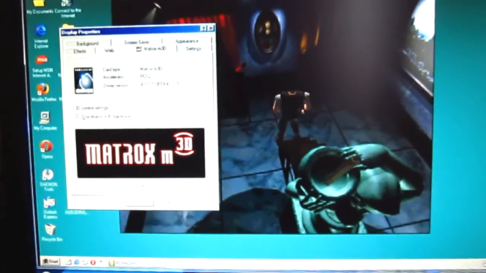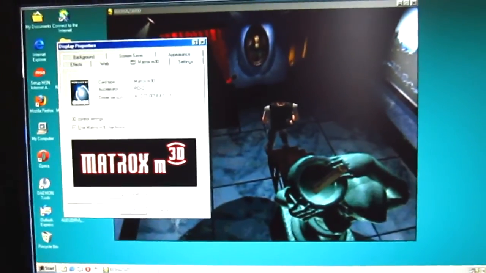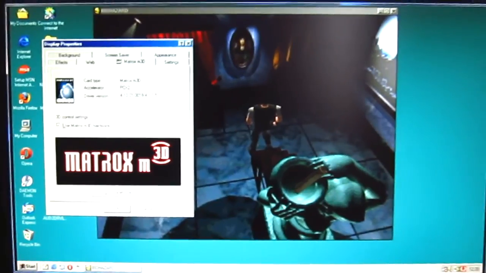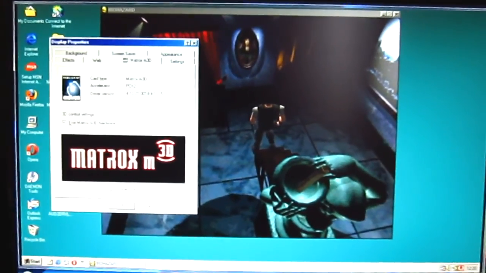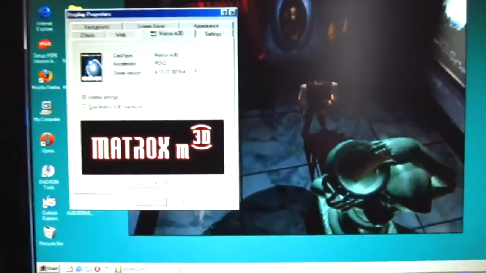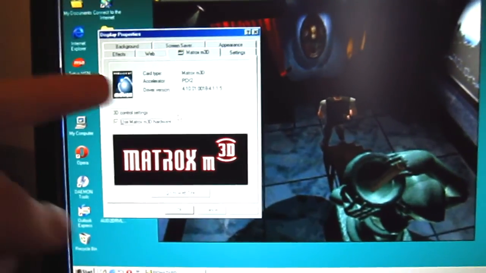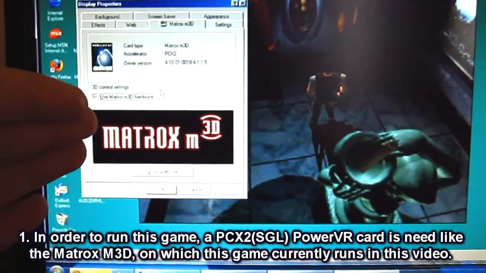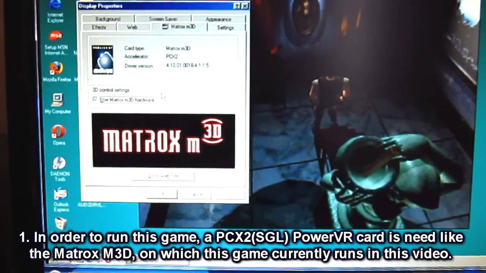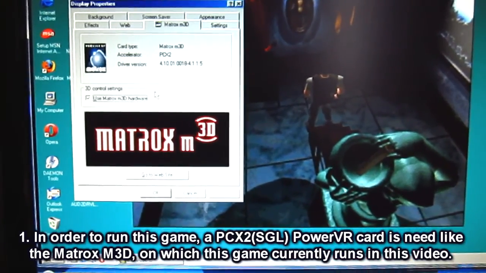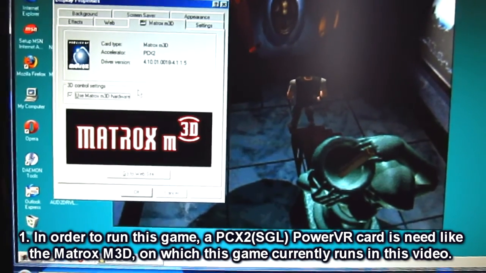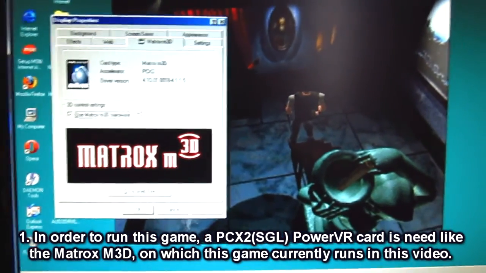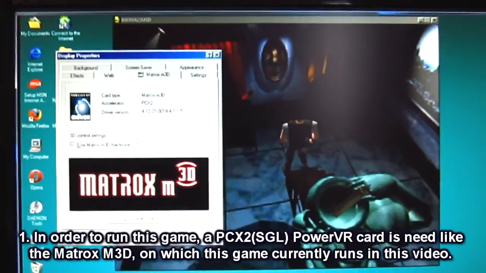Okay guys, and I'm back with BioHazard PowerVR, the original Resident Evil, the Japanese version, which is called of course BioHazard in Japan. And as I told you, you will need a PowerVR accelerator, which is very hard to obtain. If you have one, good for you. I had problems getting mine. It was very expensive. It was like £40 on eBay, and I won the auction.